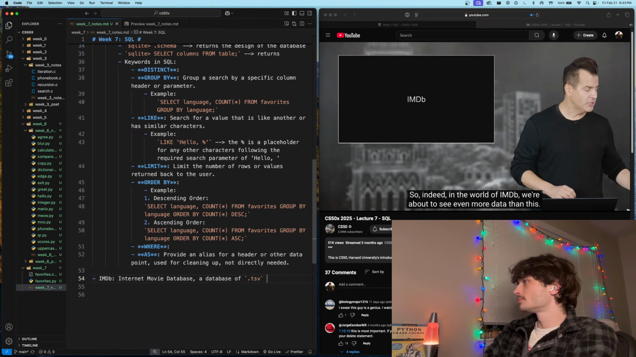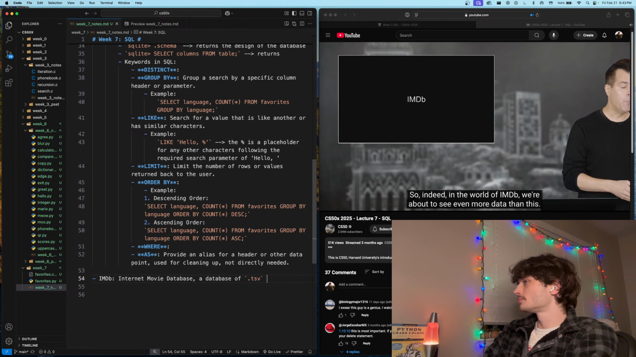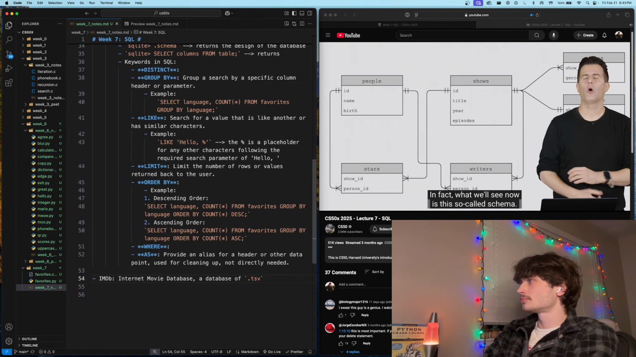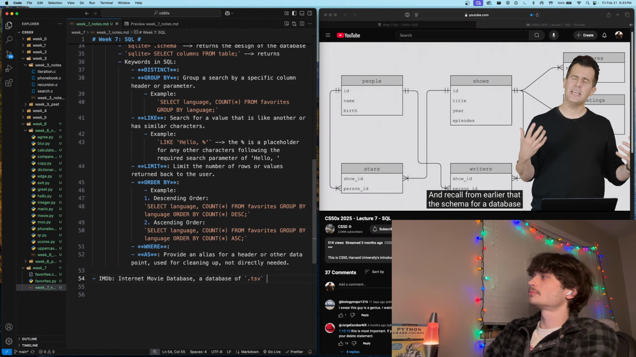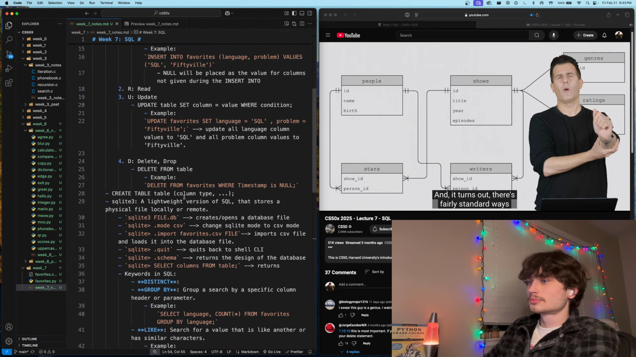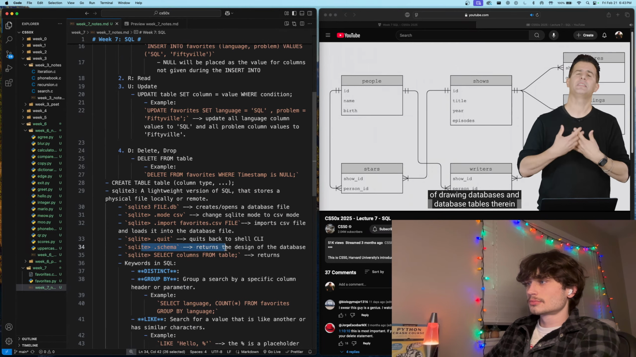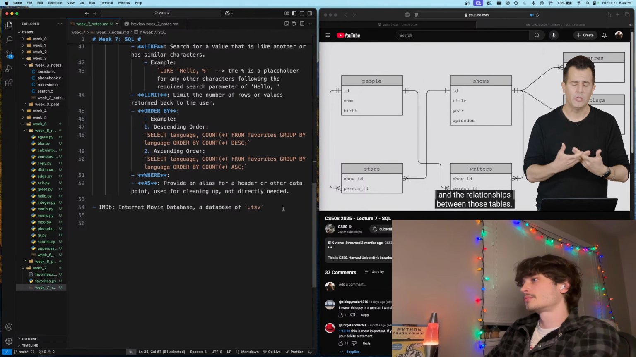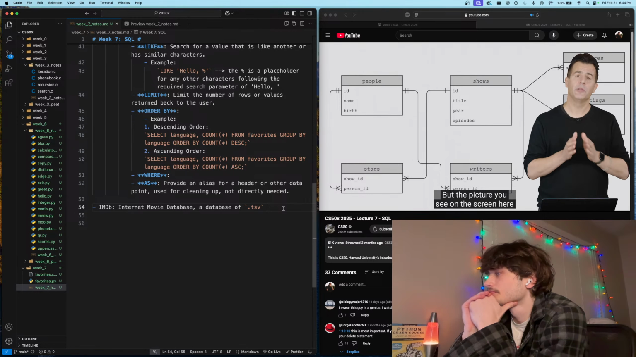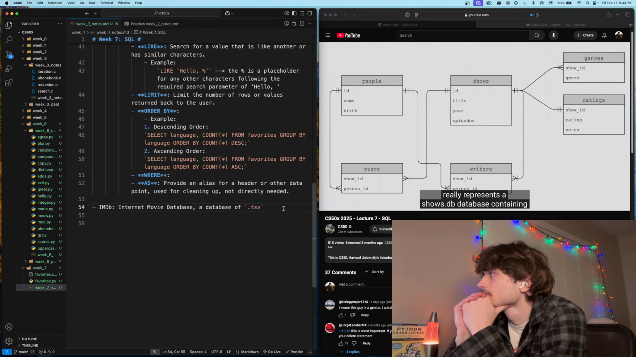So indeed, in the world of IMDb, we're about to see even more data than this. In fact, what we'll see now is this so-called schema. And recall from earlier that the schema for a database is the design of that database. And it turns out there's fairly standard ways of drawing databases and database tables therein and the relationships between those tables. But we'll focus step by step on subsets of this data here. But the picture you see on the screen here really represents a shows.db database containing lots of information on TV shows from IMDb that's apparently going to have 6 tables.